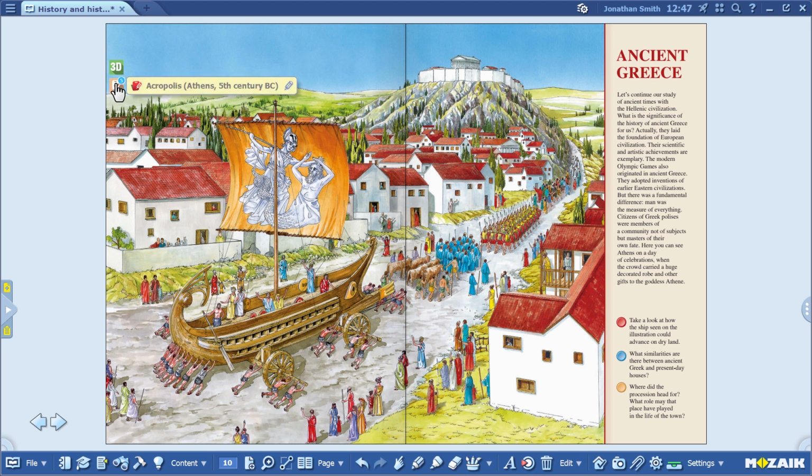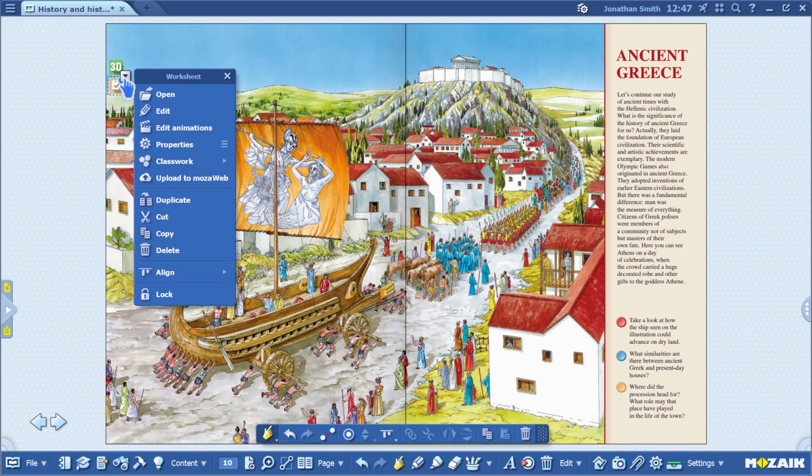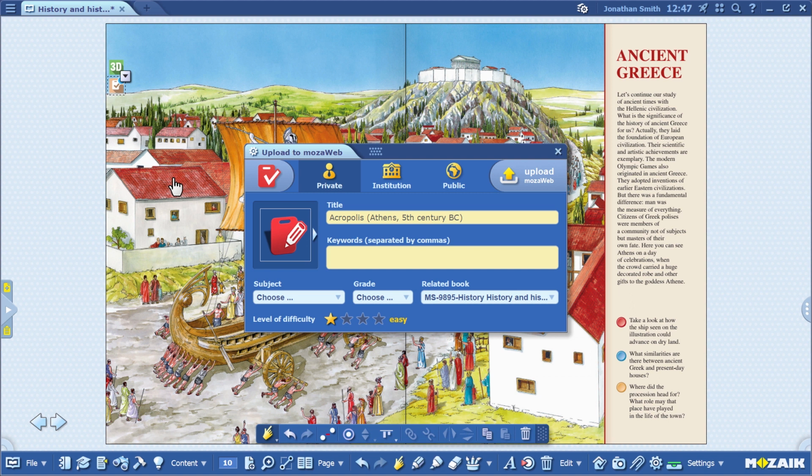It may also be important to upload the worksheet to your mozaWeb account if you want to assign it to students as homework later. To do that, either use the hand icon or right-click to select the worksheet and select Upload to mozaWeb from the drop-down menu. A new window opens where you can choose from three options: saving it privately so that only you can access it, or sharing it on the school level or with everyone publicly.